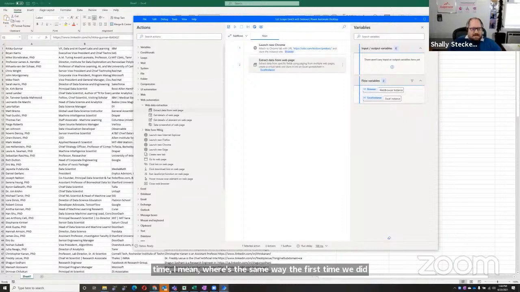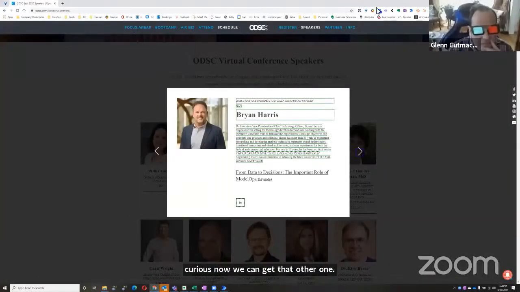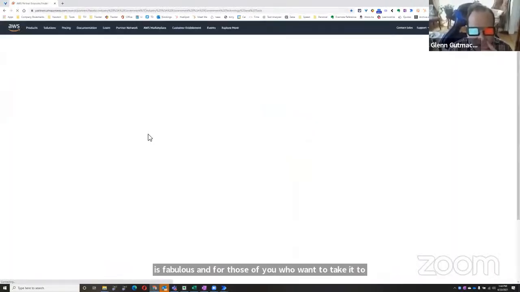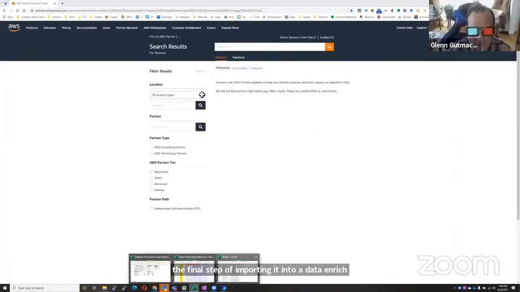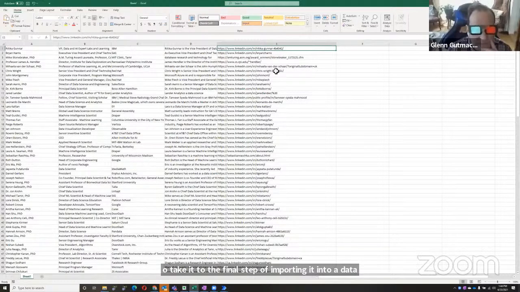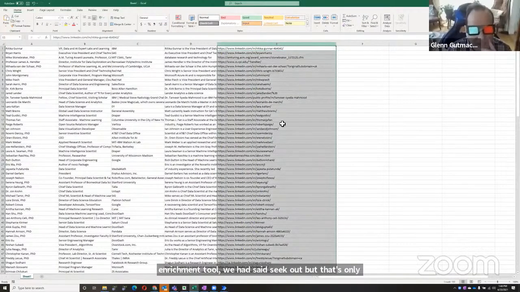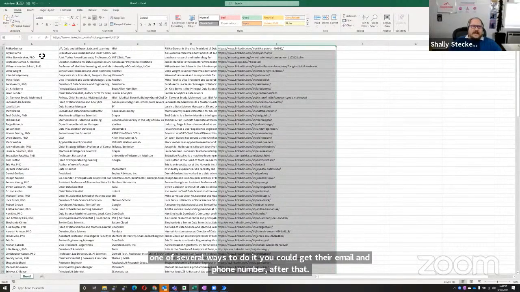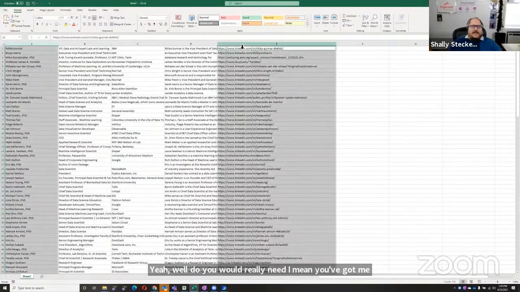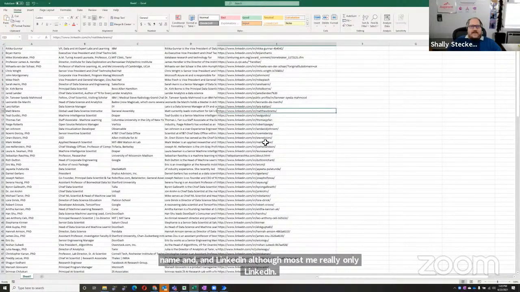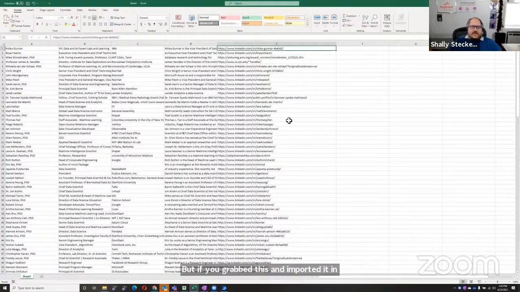I'm curious now if we can get that other one. I mean, that data is fabulous. And for those of you who wanted to take it to the final step of importing it into a data enrichment tool, we had said Seek out, but that's only one of several ways to do it. You could get their email and phone number after that. Yeah, what you would really need, I mean, you've got name and LinkedIn, although most of the time you really only need LinkedIn. But if you grabbed this and imported it into one of those tools, it would then be able to append the other information.